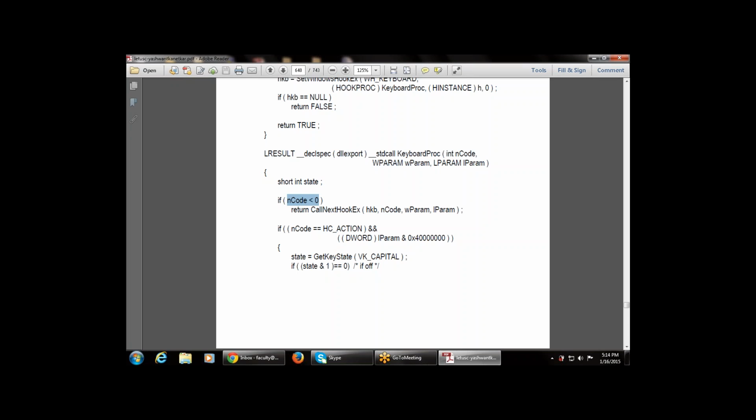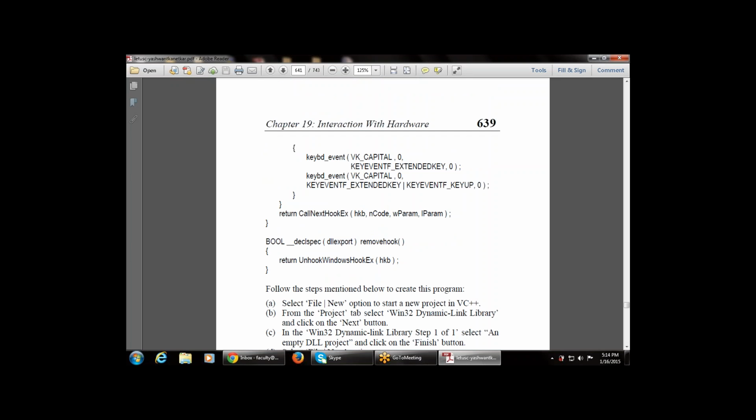Then check the condition. If nCode is less than 0, then return CallNextHookEx with hkb, nCode, wParam, lParam. Otherwise check if it is equal to HC_ACTION and the lParam condition, then state equals GetKeyState VK_CAPITAL. Then again check the condition. If the state &1 is equal to off, then keybd_event VK_CAPITAL 0, KEYEVENTF_EXTENDEDKEY 0. Then keybd_event VK_CAPITAL 0 with KEYEVENTF_EXTENDEDKEY and KEYEVENTF_KEYUP. Then there is return CallNextHookEx, that is calling the hook procedure with the parameters hkb, nCode, wParam, lParam.